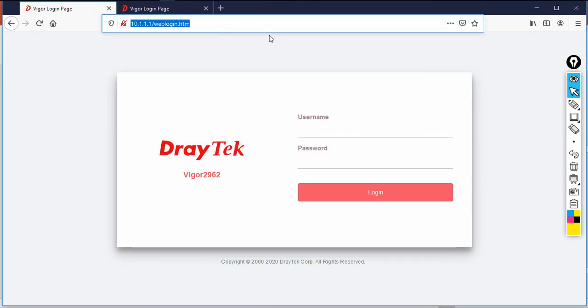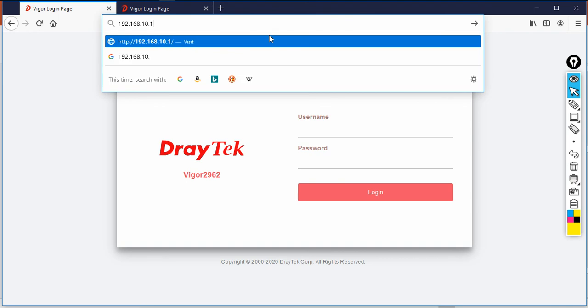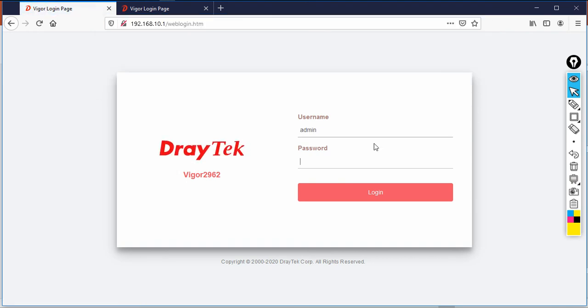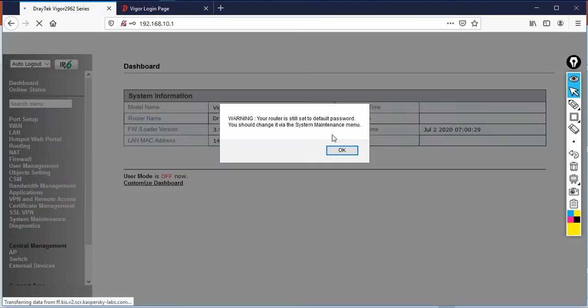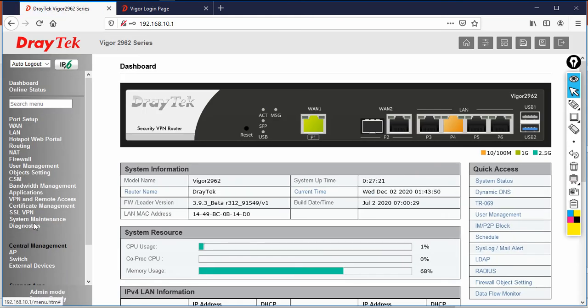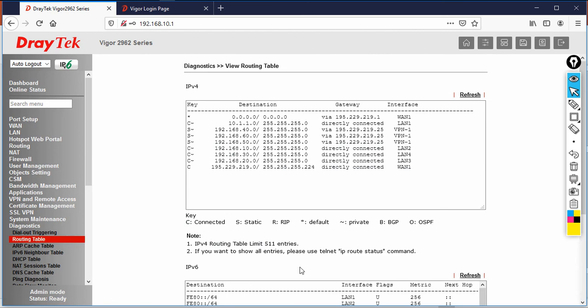Let's go and access my DrayTek router, which is 10.1. Now I just enter admin and click on admin. Now let's go and check the routing table. Just go to Diagnostics, then click on Routing Table. If you see here, there are 3 static routes added in my routing table for VLAN number 40, 50 and 60. So this traffic will pass via my VPN number 1. Hope you guys are clear.